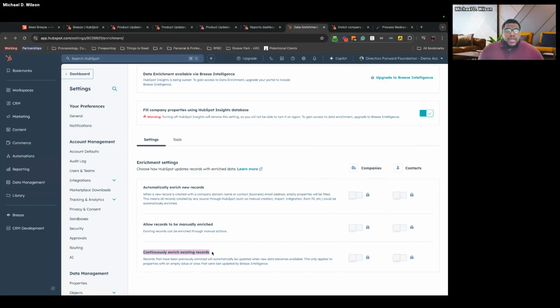A month later, something changes with that company. HubSpot Intelligence picks it up and says, hey, we have 2 new data enrichments on this company. Well, if you turn on continuous, it's just going to update the 2 for you automatically. It's just going to change it. It's going to use a credit to do it. So that's something to keep in mind. And you can turn these automations on for contacts and for companies in terms of enrichment.